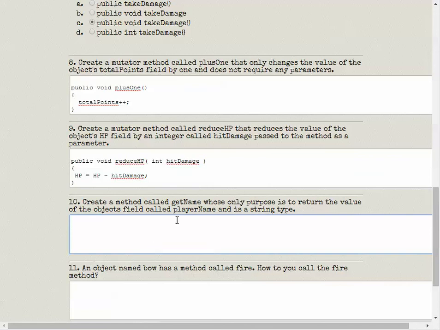All right, number 10, create a method called getName whose only purpose is to return the value of the object's field called playerName, and it's a string type. Okay, so here we're going to have, again, public, and unlike the last one, this one's going to return a string, so the return type is going to be String instead of void. Then the name, getName, here's where we put the parameters. There's no parameters needed. Here are the curly brackets that make the body. And all we need to do is return the player's name. So we put the keyword return playerName. And that returned playerName, which we assume based on the question is a string. So that's how we answer number 10.